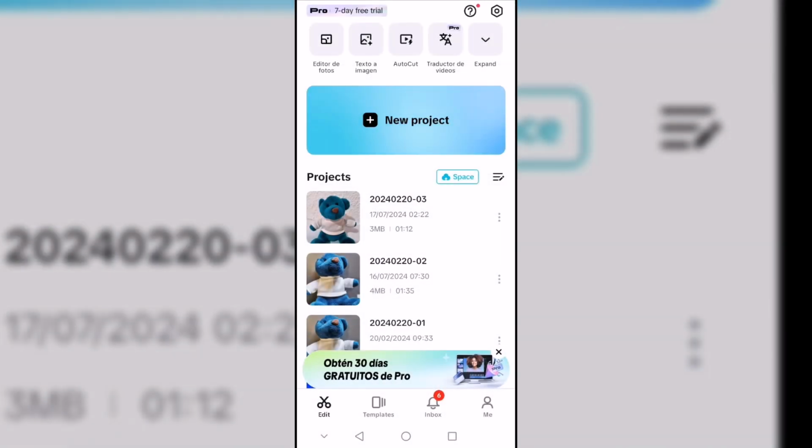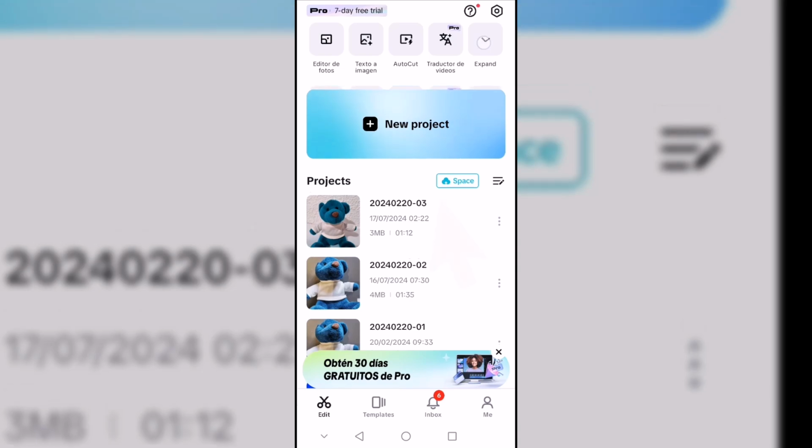Today in Solvetic, we will see how to remove the background from a photo in CapCut. We start by opening CapCut. Next, in the top Options menu, click on Expand and then on Remove Background.